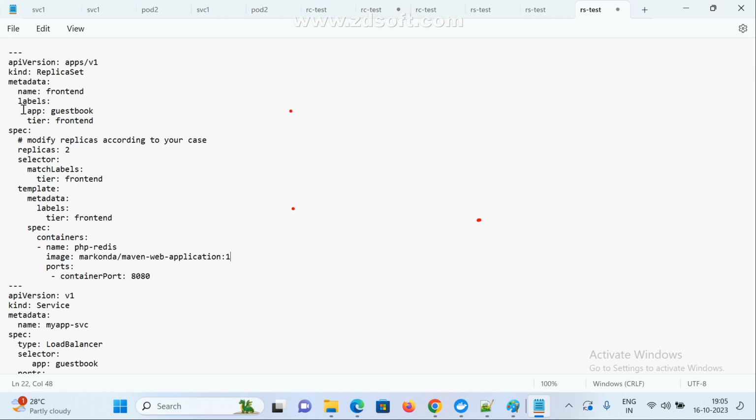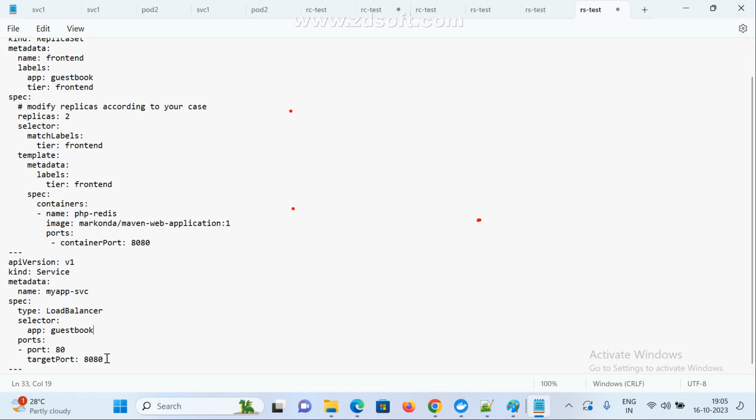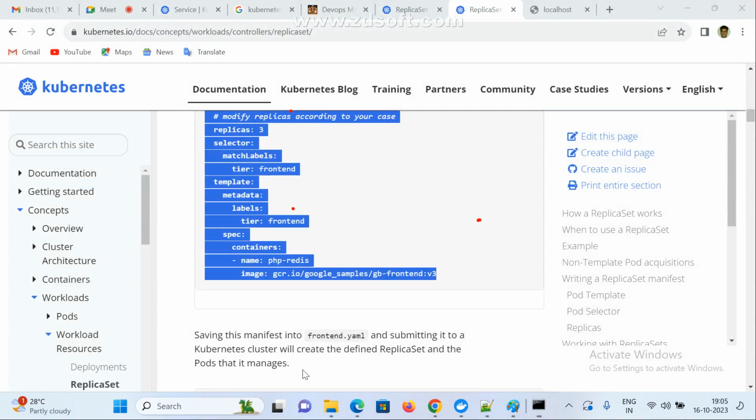And what is this label name? Copy the same label name, just paste it. Correct only, right? And port number also correct only. And 80 correct. Target port 8080, container port 8080. This is my image name, and this is my container name. Remaining I didn't change anything, I leave it. Okay, let me try whether it will work or not.